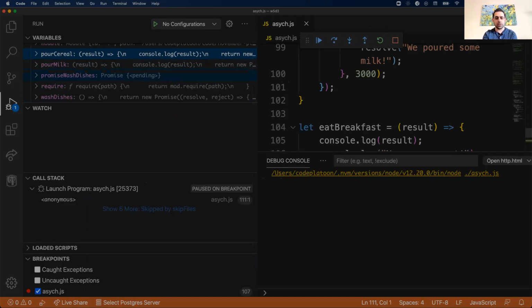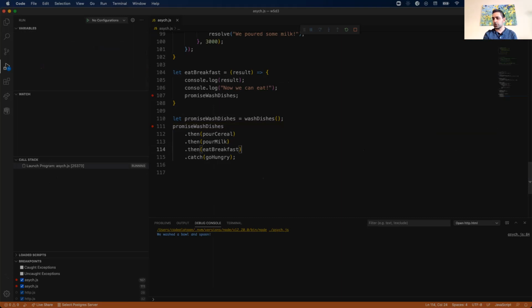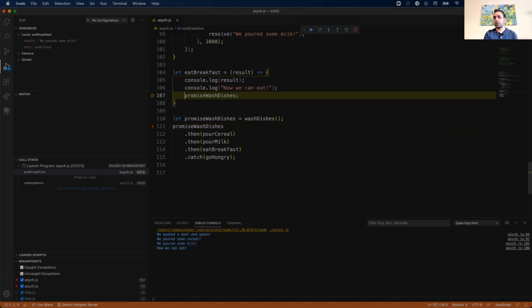Let's continue. So I'm going to minimize the window. It's kind of gigantic. I'm going to proceed. So I hit the play button. All right, it's going to run. Let's look at our output. We washed a bowl and spoon, poured some cereal. Hopefully pour milk. Yep, we didn't spill. And then we hit our breakpoint on 107.